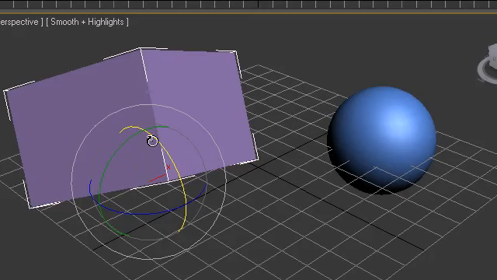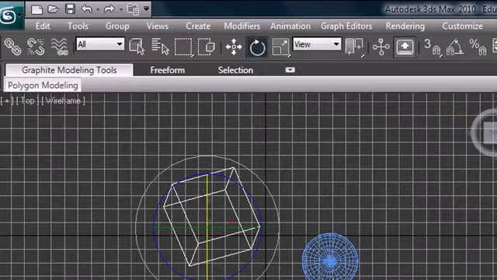Again, the hotkey for that is E. So anytime you want to use it and you're too lazy to go up here and click the button, all you need to click is E. How convenient is that?